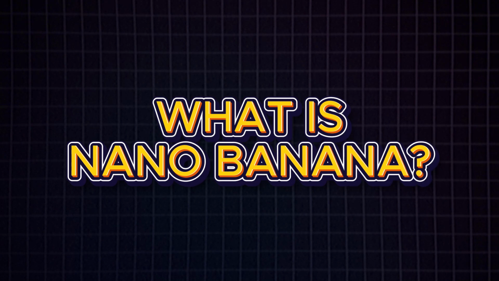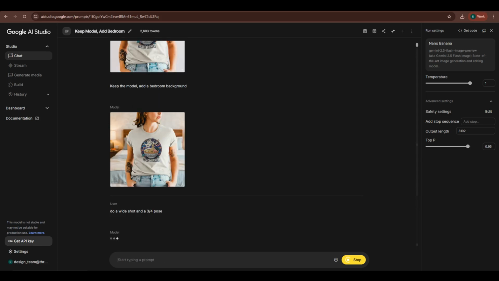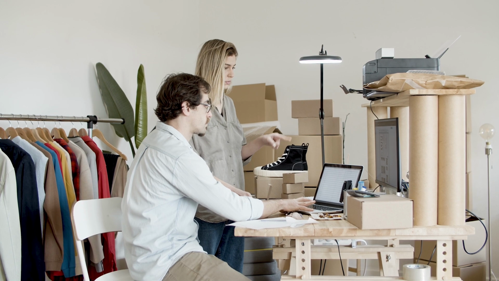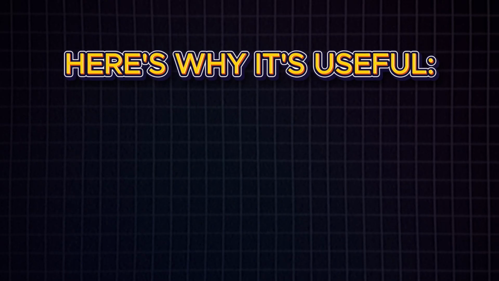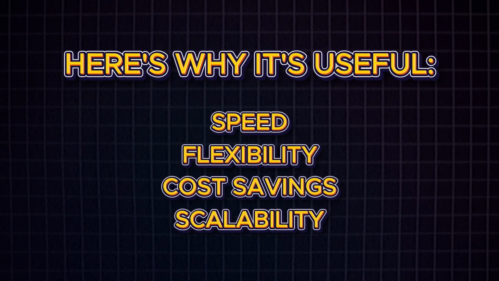So, what exactly is Nano Banana? It's Google's new AI image tool that lets you create, remix, and transform images in seconds. Unlike other AI tools, Nano Banana is consistent. You can change a mockup's background, shirt color, or pose, and still keep the same model and style. For print-on-demand sellers, that means faster mockups, less editing, and unlimited variations. Here's why it's so useful: speed, flexibility, cost savings, and scalability.